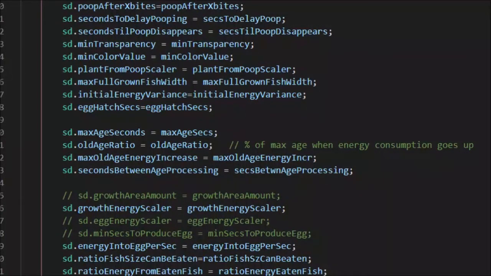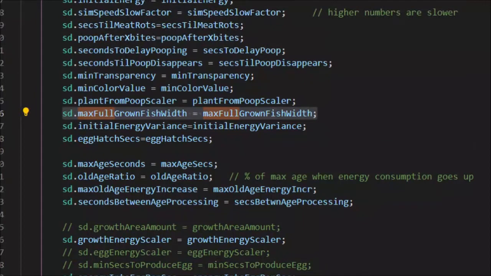I'd like to make all these parameters available to a user down the road. You can really customize the simulation any way you wanted by changing all these values. But imagine the UI it would take to make that happen. So let me pause this while I look for that max fish size. Okay, so I found it.